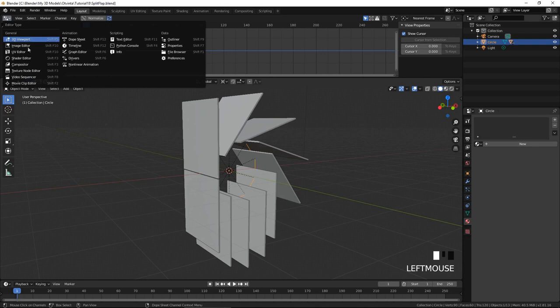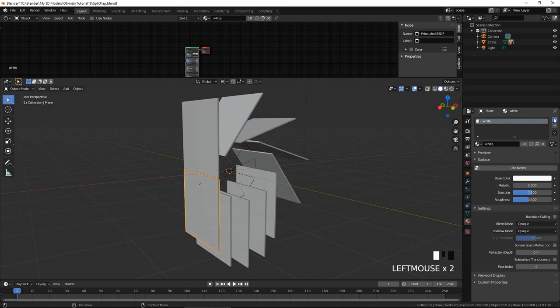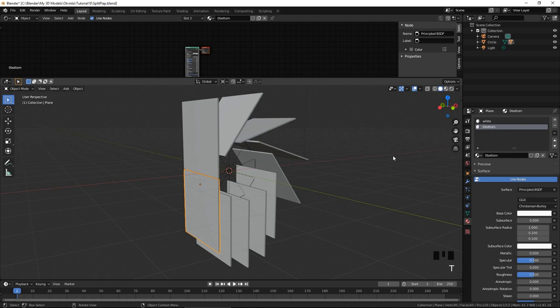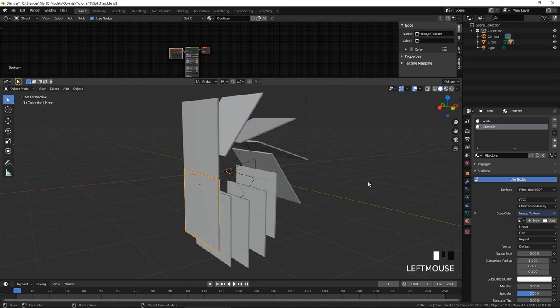Select the first flap. Add a new material. Press New. Call it Zero Bottom. Click to the right of Base Color and select Image Texture. Press Open and select the image 0b.png.